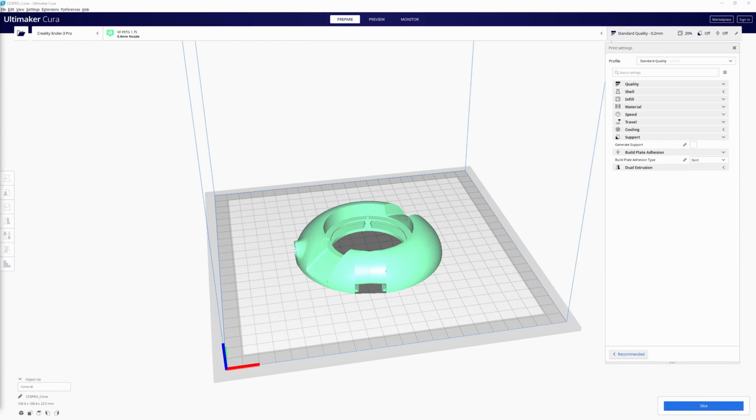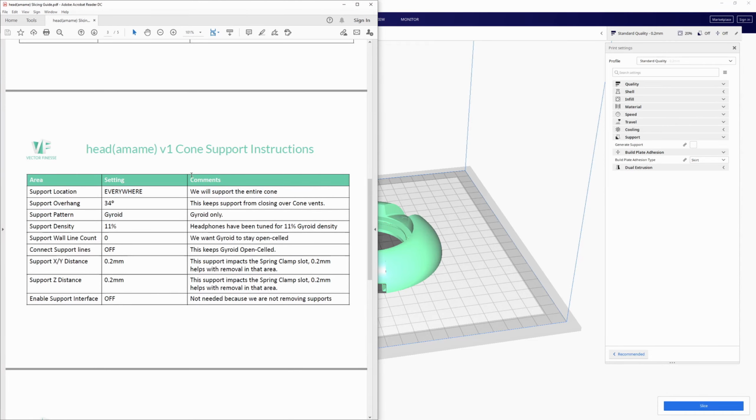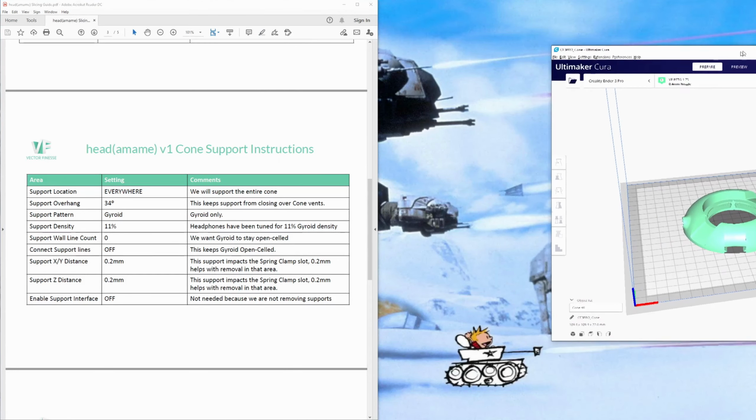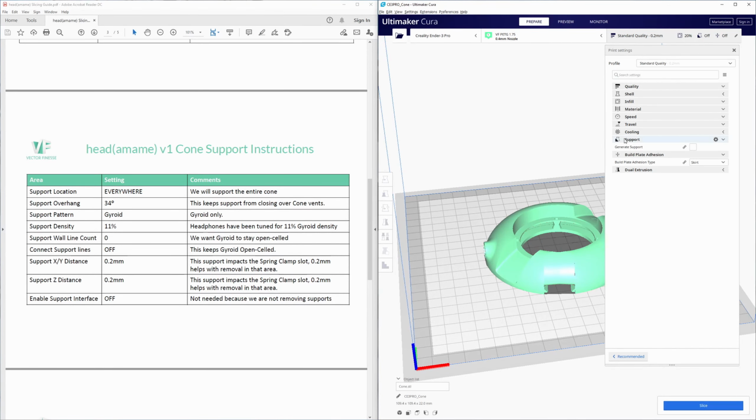So now that we've got our model imported into Cura, I'm going to go ahead and pull up our slicing instructions so I can make sure that we're doing everything correctly. And what you'll see is we're worried about support here quite a bit. We want to use supports everywhere, and that's kind of the biggest tool we have for making the Headband sound great. Off of the standard quality default profile, we need to enable our generate support selection. We've already got it everywhere, so that's got the first part settled.